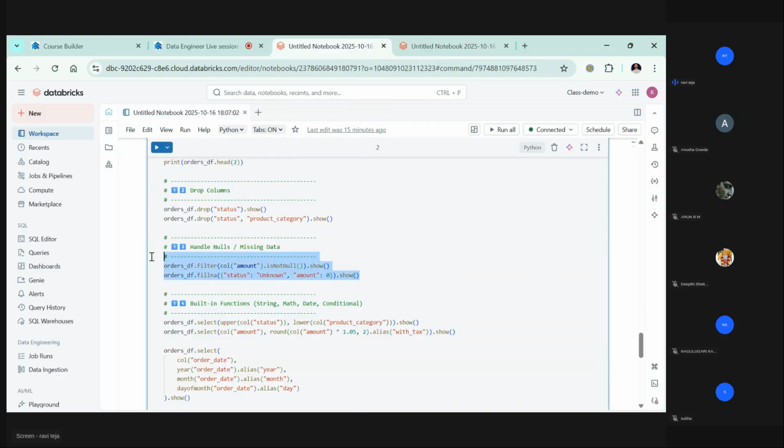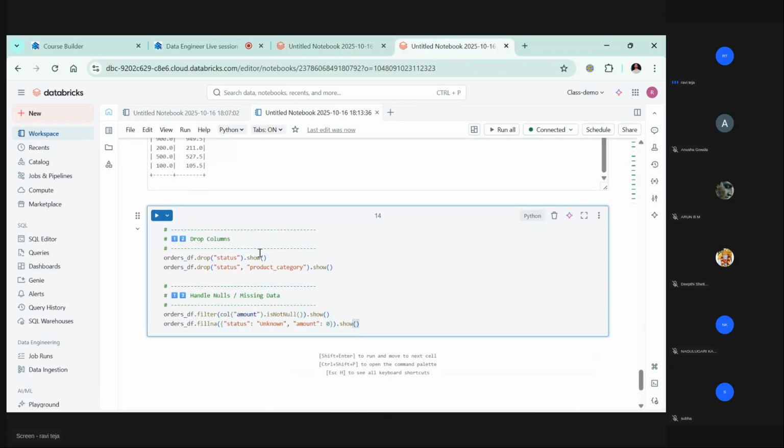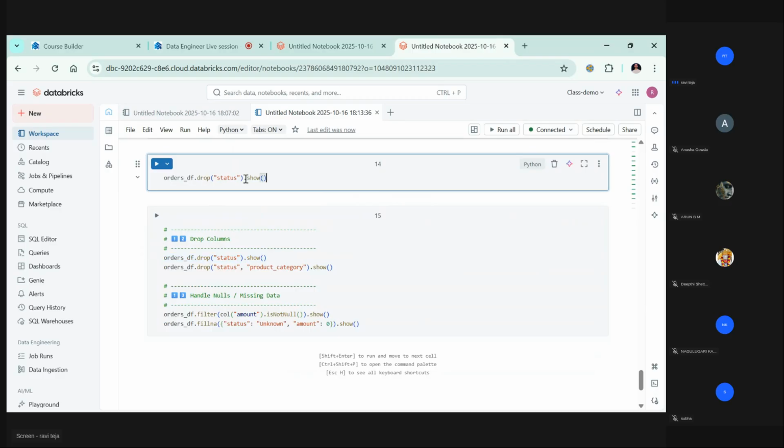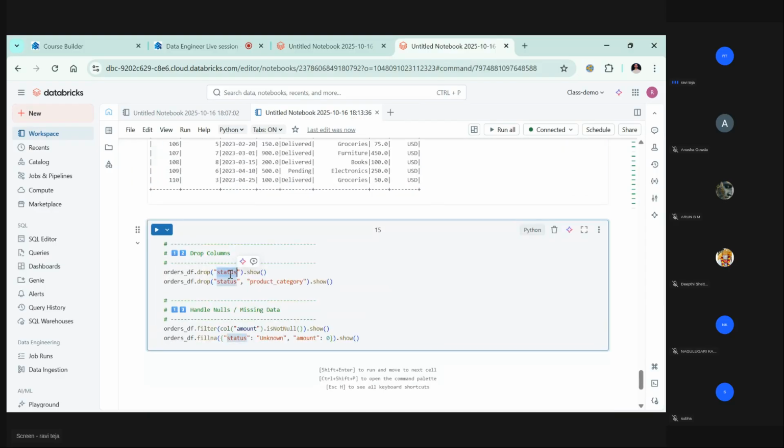Now see how we can do dropping and all. I know we are running just 8 more minutes, you'll be done with this. Now orders.df of drop of status.show. Before that, let me print this orders.df. Let me run this. Order ID, customer ID, order date, amount, status, product category, tax, currency. Let's drop this currency now. I will take this, put this here.